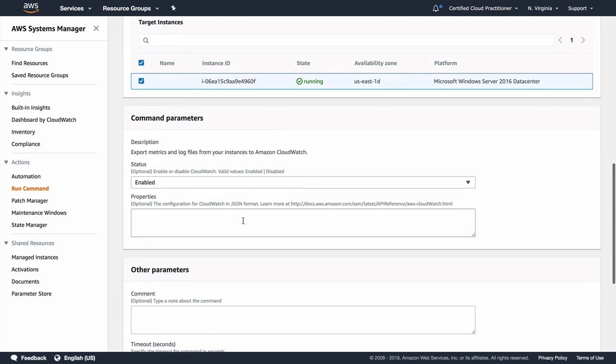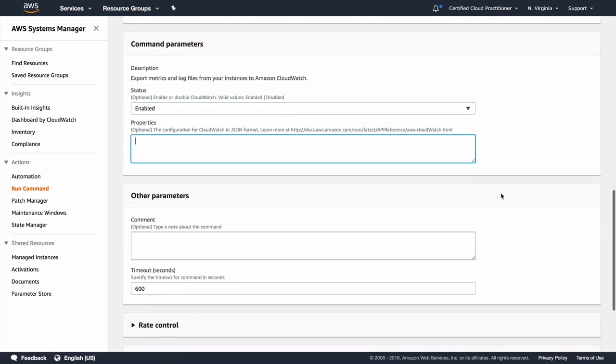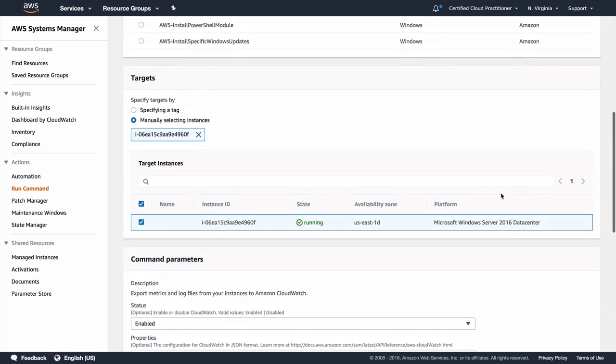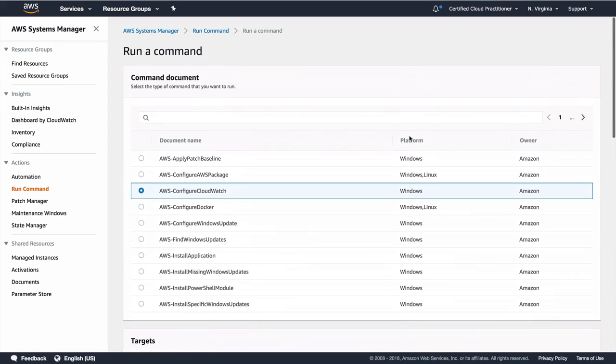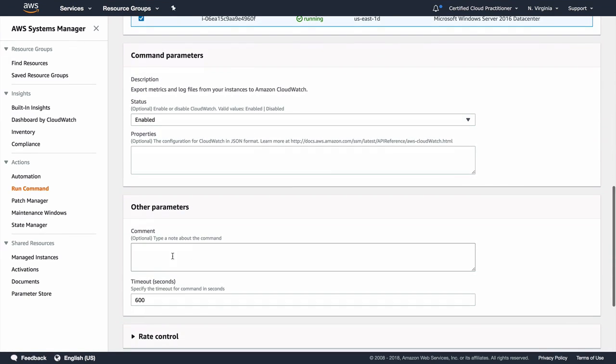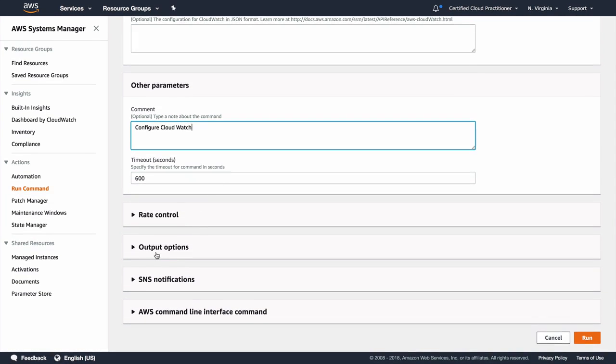In here, you've got some different options, so you could put in the configuration for your CloudWatch in JSON format. I'm going to leave mine blank, and in here, it's just a note about what it is you're doing. So let's just scroll back up. We're configuring CloudWatch, so let's put that in here: Configure CloudWatch.